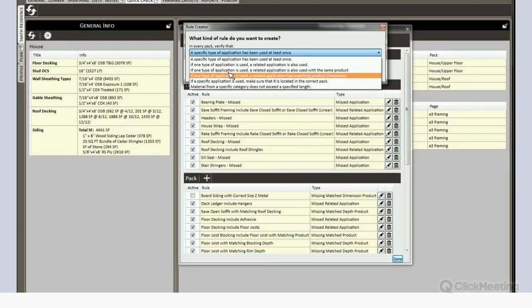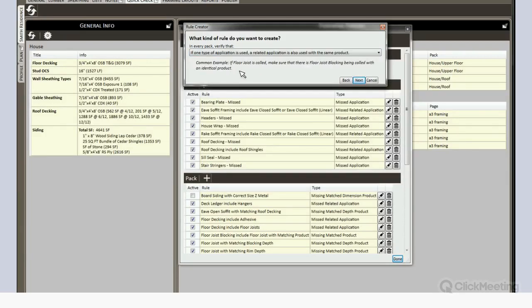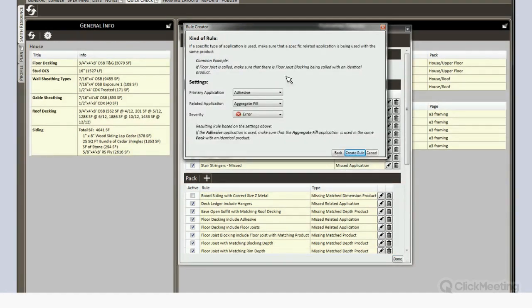If one type of application is used, a related application is also used with the same product. We'll make that selection. Here we can see an example of what might be a common way to use this. If floor joist is called, make sure there is floor joist blocking being called with an identical product. Okay, so if I call 2x12s, I want to make sure that I'm calling floor joist blocking that also is 2x12s and not 2x10s or something like that. So I'll click next. Now is the final screen where you basically define the specifics about the rule that you're creating.